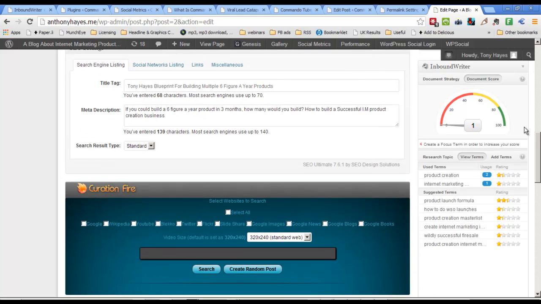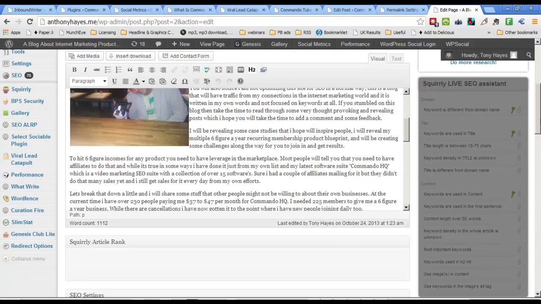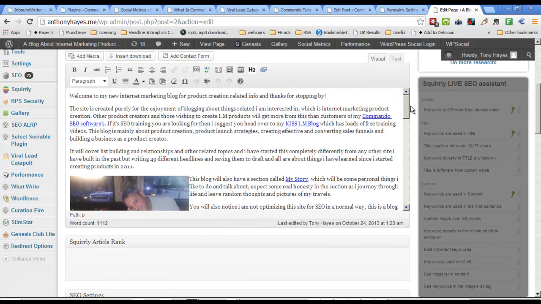Okay, now this is not the best example of how to use it, and you will see me using it when I'm doing more with the Commando Chip tools. What I tend to do typically when I'm building a site like this one, which is about internet marketing product creation, for example, I will talk about things sort of generic about internet marketing product creation, why I'm doing the blog, why I'm interested in it. It's not really a page that I'm looking to optimize too much, okay?